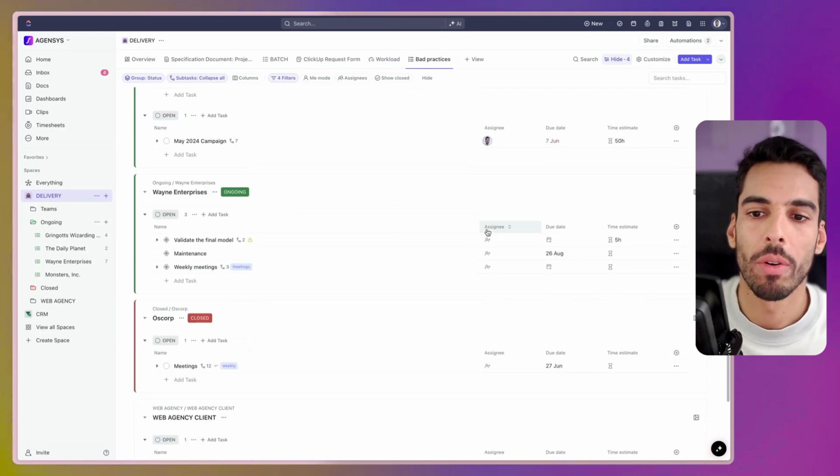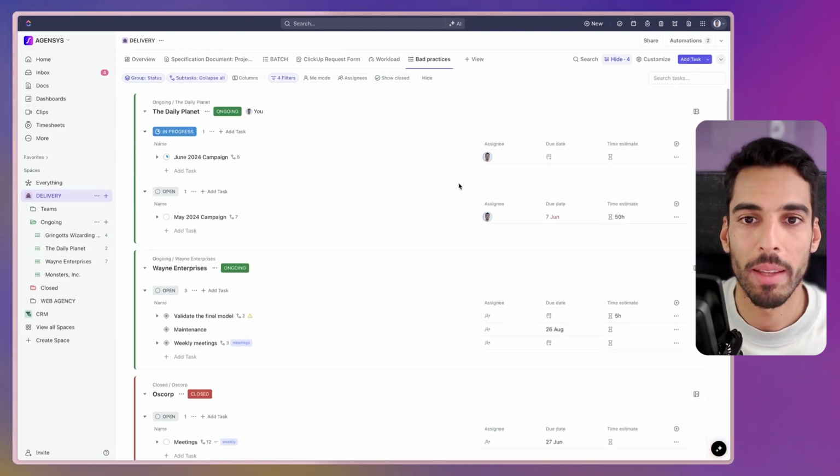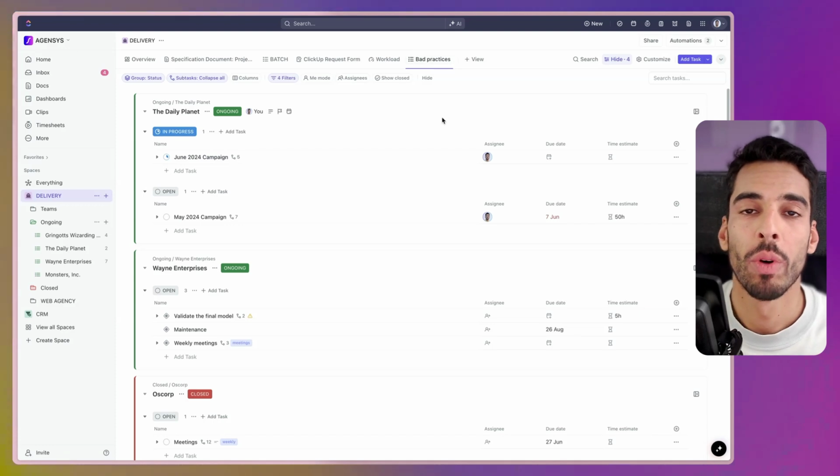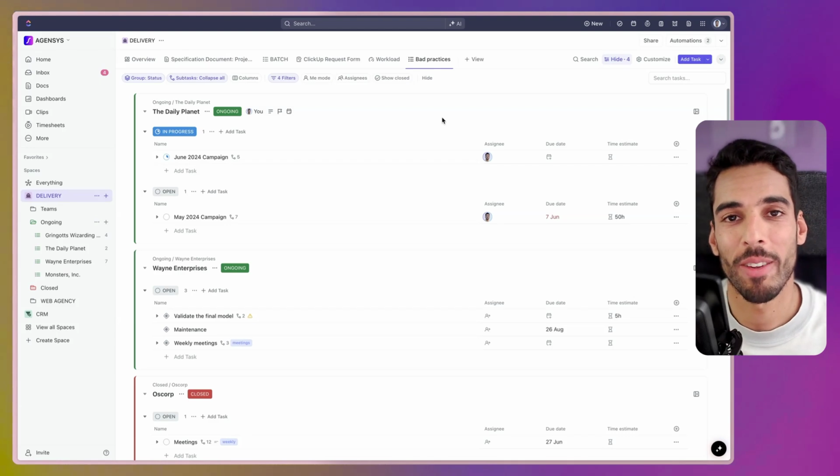Perfect. As you can see, you can go through each task one by one and make sure it has an assignee, a due date, and an estimate. And this bad practices view lets you filter exactly on those tasks and make decisions regarding those tasks.